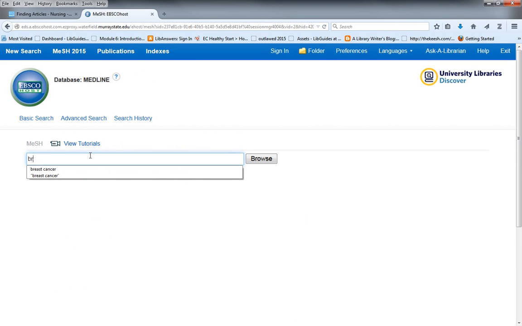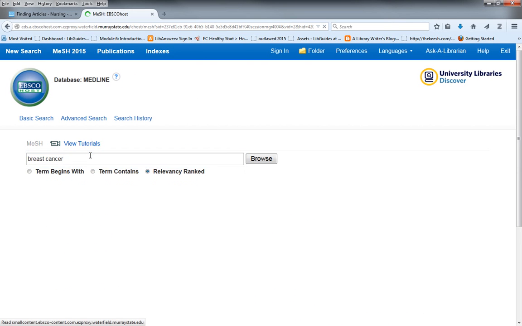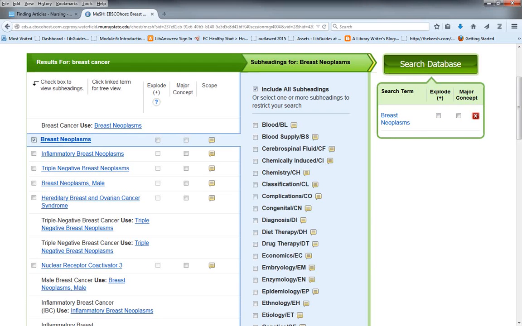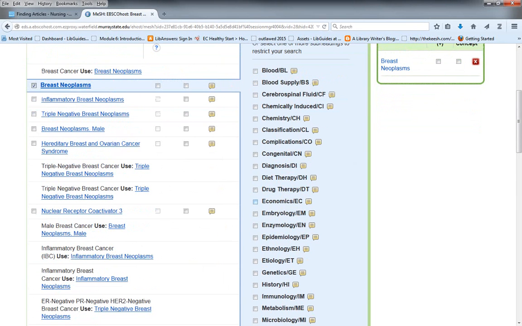Now we can search our term. Let's see if we can find what the subject heading is for breast cancer. We can enter it into the box, and then it will say breast cancer use breast neoplasms. And it's the first one in the list. When you click on it, it will open up a list of subheadings. And if we go down, we can find economics. And it shows that the abbreviation for economics is EC.